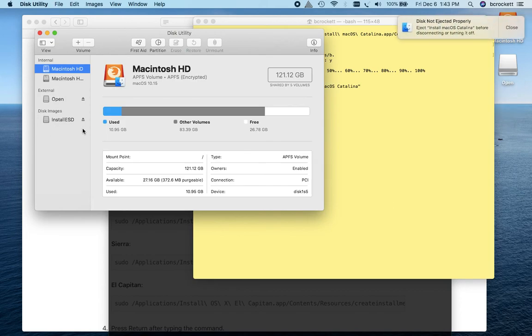Plug it into my client computer. And then I can go ahead and get, oh, I didn't eject it properly. Oops. Hopefully it's still good. That's something you want to do.